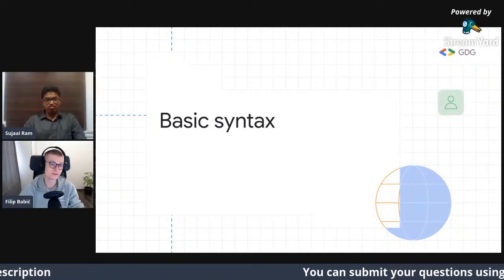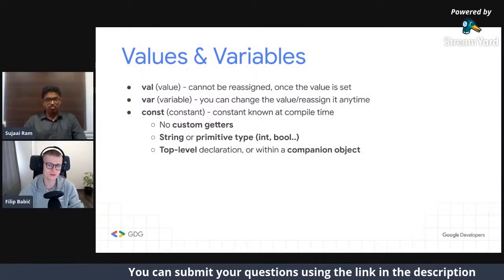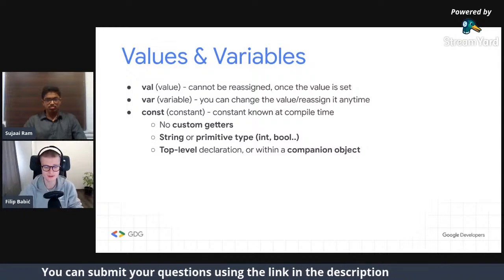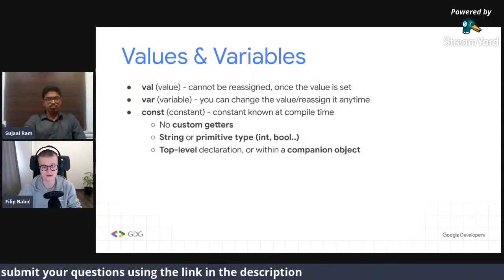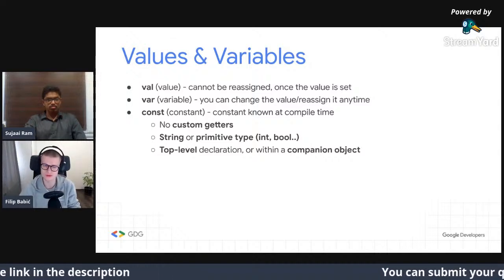So let's go over some of the basic syntax points in Kotlin. One of the things that people usually start with are values and variables. So, like, how do you declare values or variables, or is there a difference? What's one versus the other?